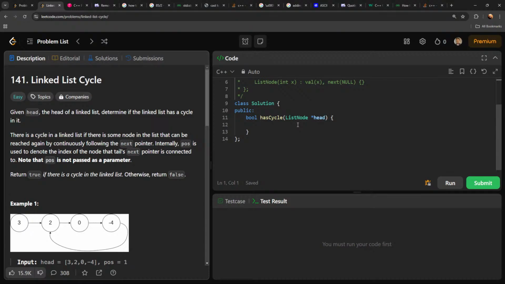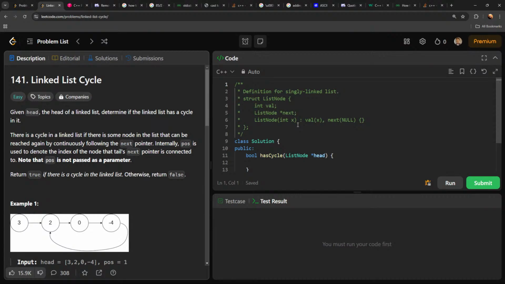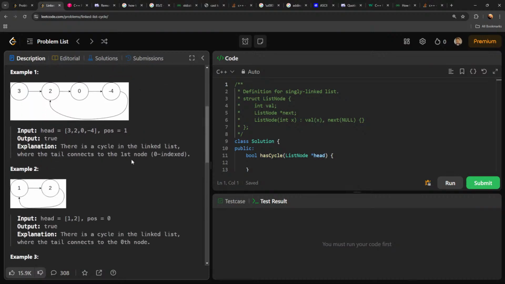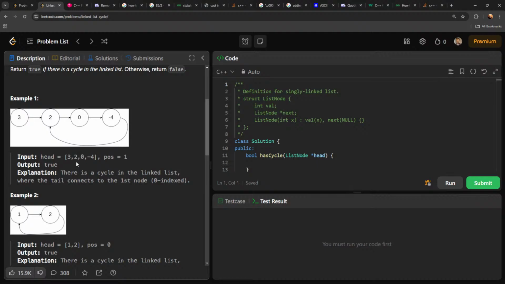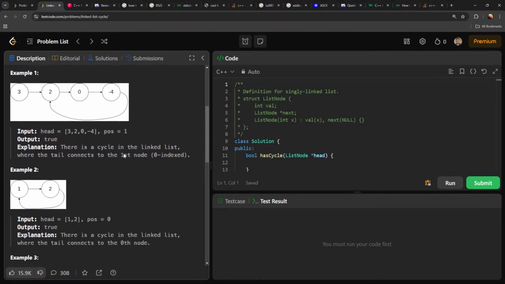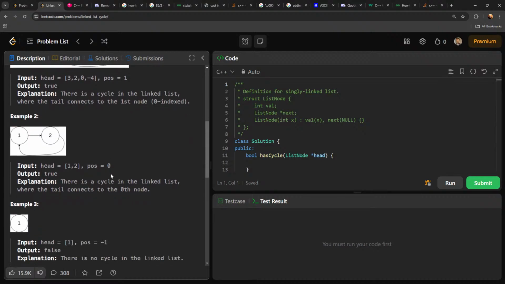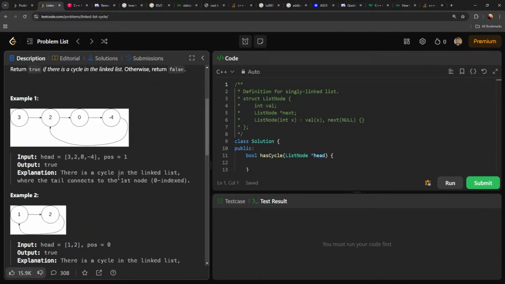Linked List Cycle. Given the head of a linked list, determine if the linked list has a cycle in it. Next. There's a cycle in the linked list if there's some node in the list that can be reached again by continuously following next. Pos is used to denote the index of the node that tail's next pointer is connected to. Pos is not a parameter. Position is equal to, what? Pos is equal to 0.